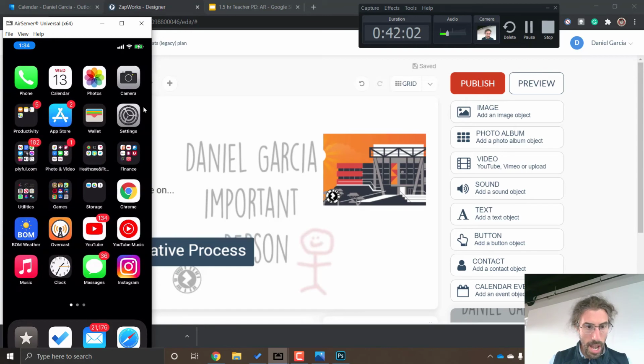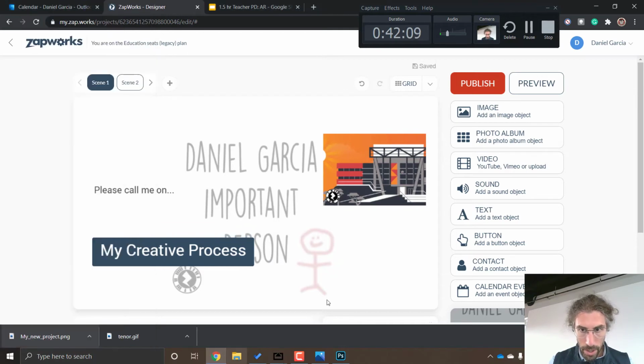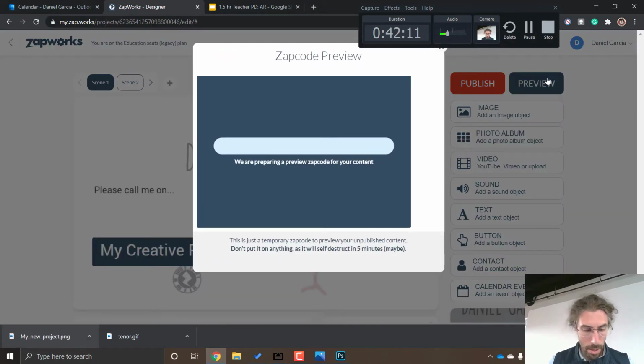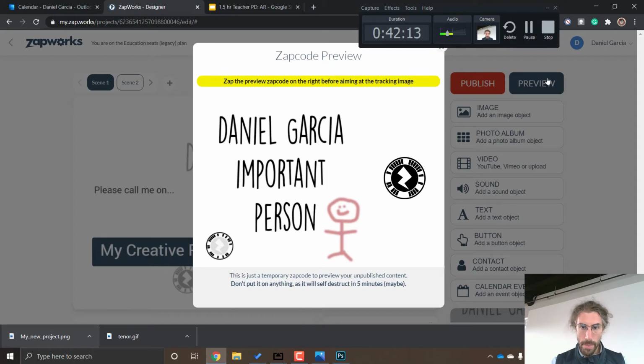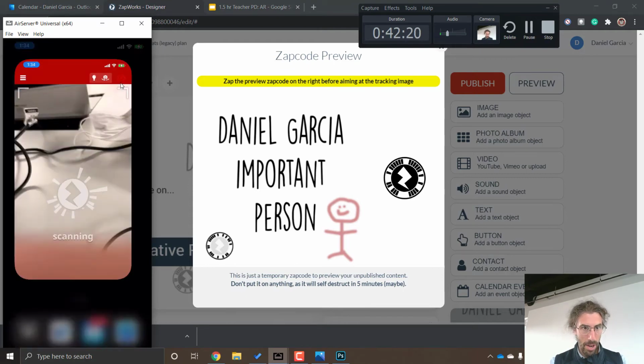Excellent. All right, so now what I'm going to do is I'm going to go to Zap AR, and I'm going to use that preview. Where did that preview window go? I must have closed it. All right, we'll just go to preview, and I'm going to open up the program. I'm just going to scan this image, and we'll see how this works. Okay, so yeah, this is kind of tricky with two screens at once, but hopefully we'll be okay.